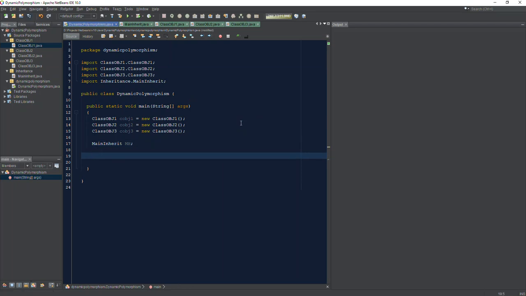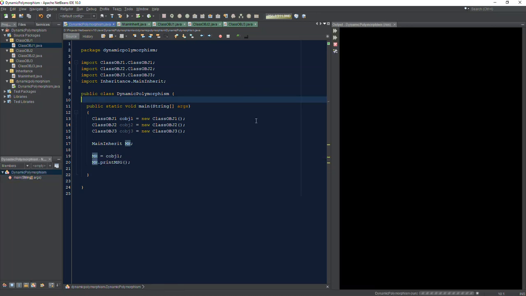So how to have dynamic polymorphism? Now the interface will take class object 1, and with that we'll access the print message function that has been implemented in class object 1. So let's see if it works actually. So it works.